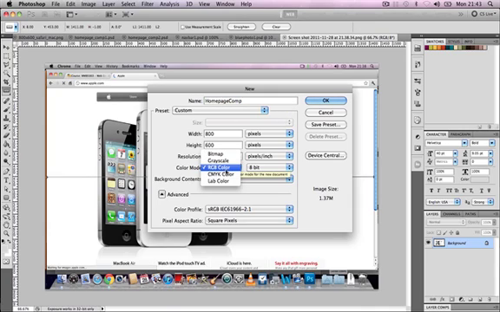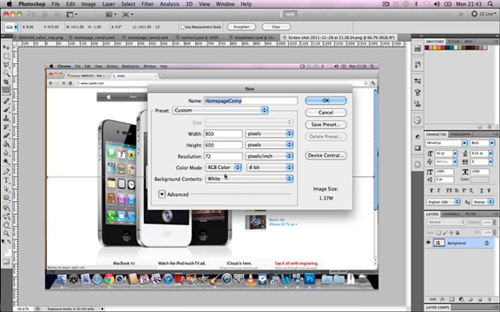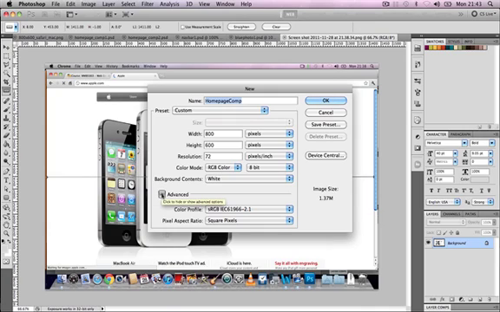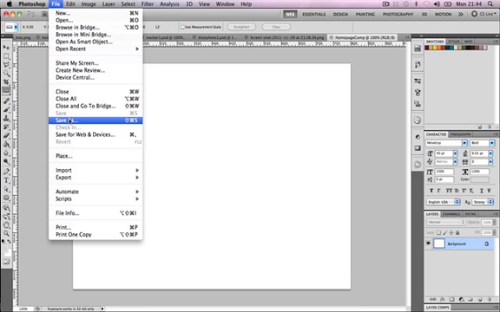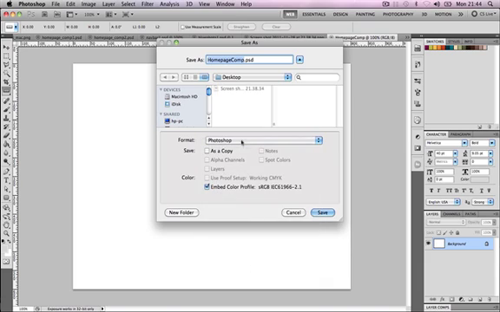I'm going to leave the color mode at RGB color and the bit depth at 8-bit. Next, we're going to change the background content from the drop-down menu. You could change it to transparent or any background color you like, but we're just going to leave it at white for now. You can always change it in Photoshop later if you want to. So click on the Advanced tab then, and make sure that your color profile is set to sRGB, and you can leave the pixel aspect ratio at square pixels. Click OK, and then Save As to save your file as a PSD or Photoshop file into your project folder.